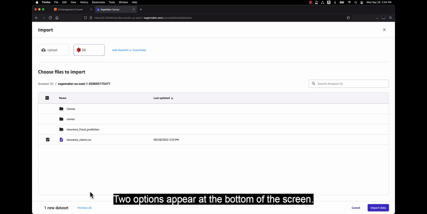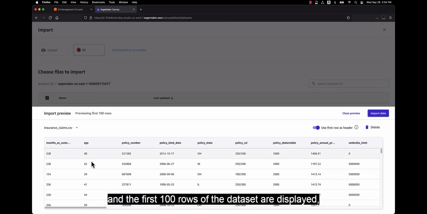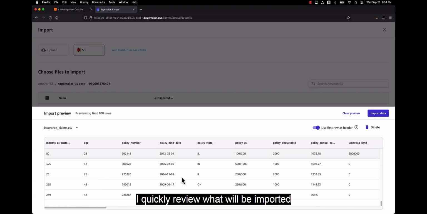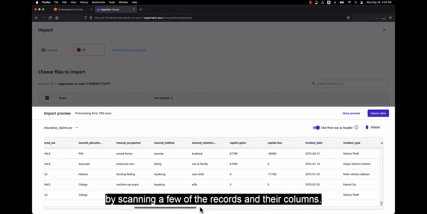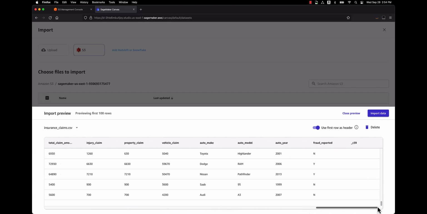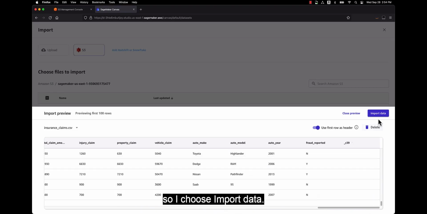Two options appear at the bottom of the screen: Preview All and Import Data. I choose Preview All, and the first 100 rows of the dataset are displayed, with all columns in the dataset. I quickly review what will be imported by scanning a few of the records and their columns. I am happy with what I see and ready to proceed, so I choose Import Data.